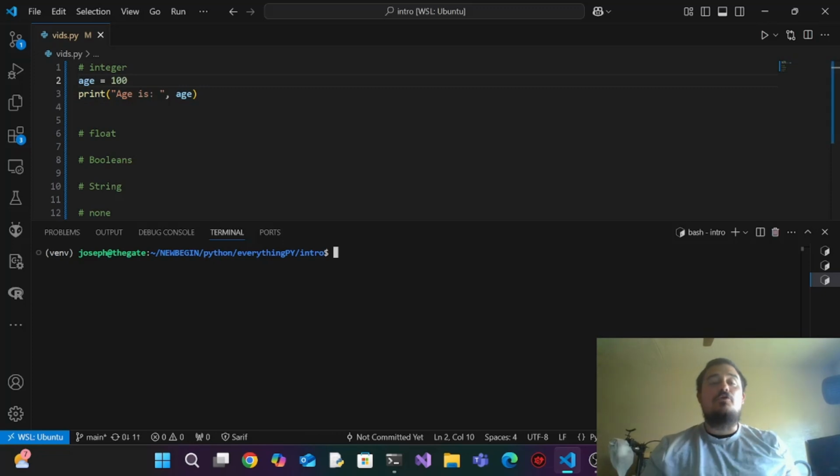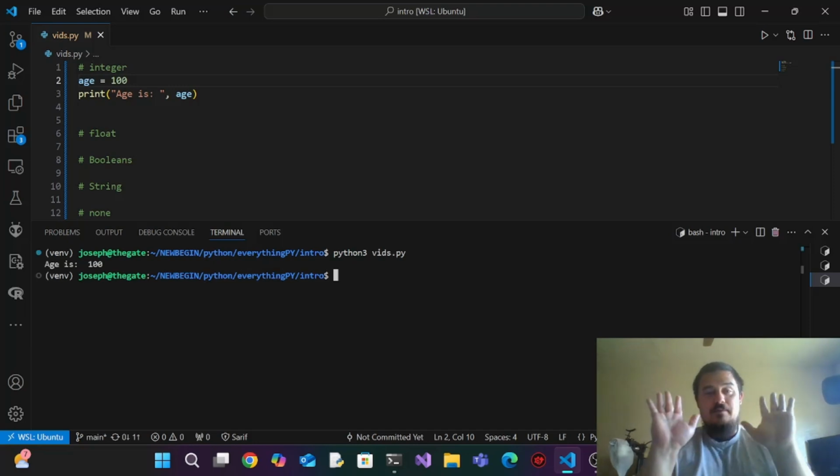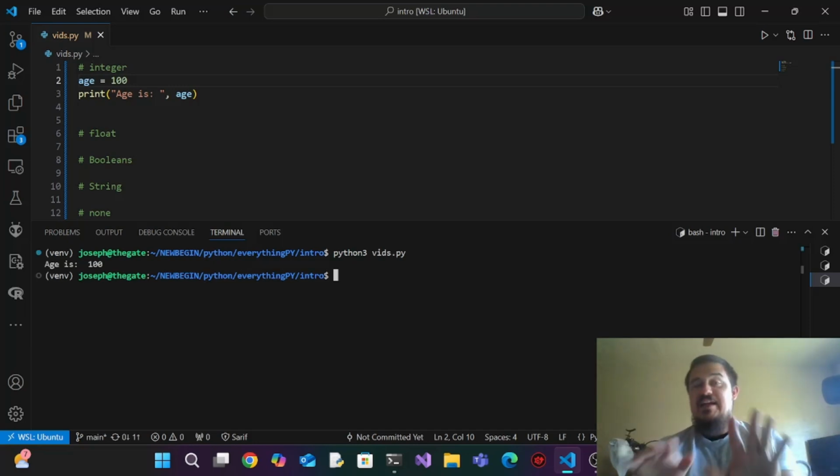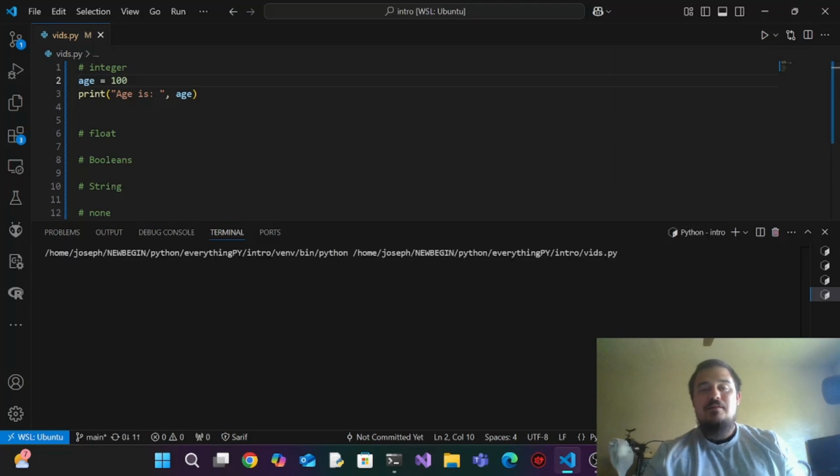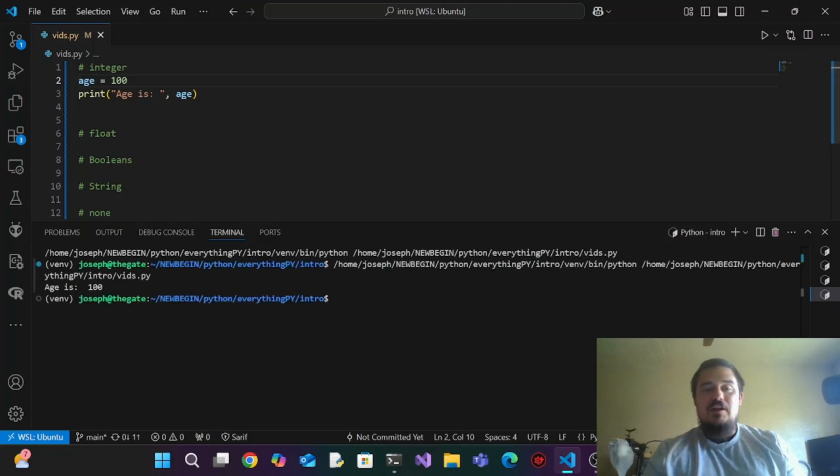Now, in order to run the code, you can do it one of two ways. Right now I'm on Ubuntu, so it's Linux, python3, and we'll do vids.py. If I hit enter, that will run the code. See, I run it, there it is, age is 100. We printed it out on screen, easy peasy. Now, you can also just come up here and hit this little play button, Run Python File. It'll do the same thing. It will run it for you, boom, there you go.